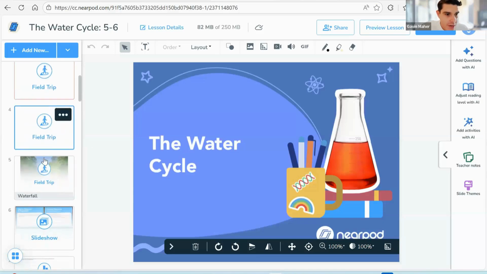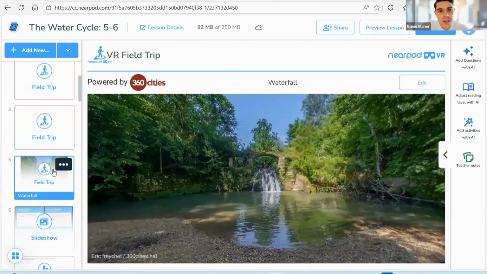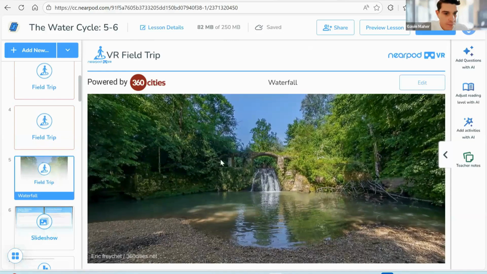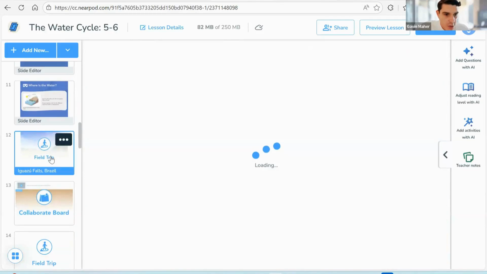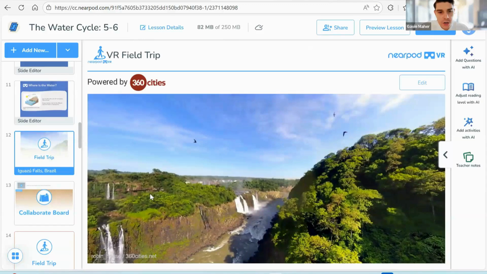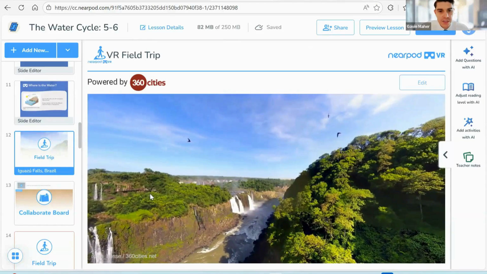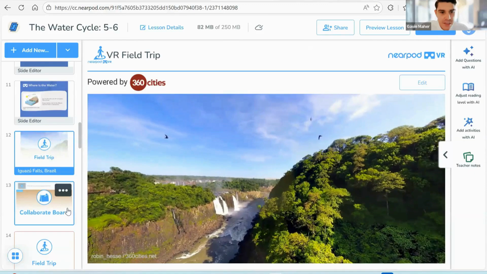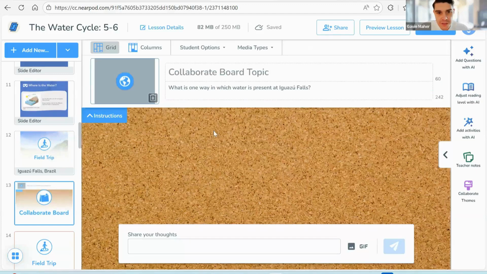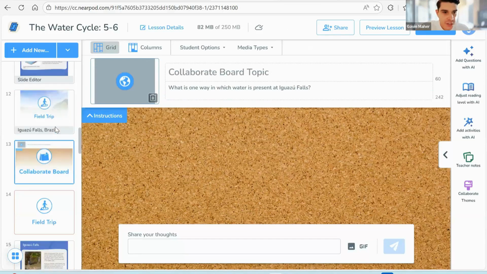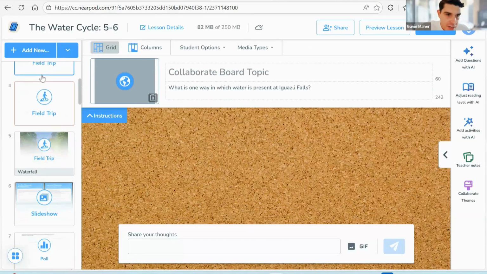So here, it's on the water cycle. I embedded some VR on a waterfall. The students were investigating waterfalls in Brazil. This waterfall is halfway between Brazil and Argentina. So they're investigating this. And then I added a collaborative board after with a critical thinking question, giving the students an opportunity to collaborate. I also popped a website link up here so the students can engage in further research. So regardless of the lesson, you can add VR.